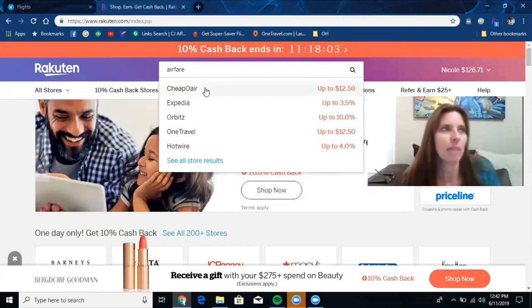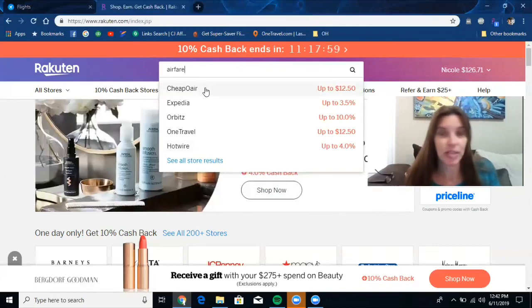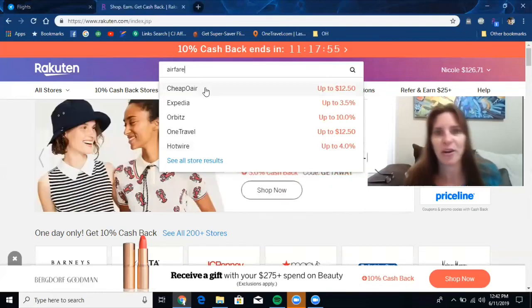So for example, if you're booking with Spirit and you do get commission from Spirit, then you can't do both, if that makes sense. This is if you're going to do one or the other. Okay, so let's go ahead and just click Cheapo Air for now for this example.